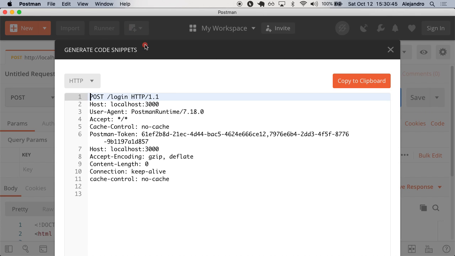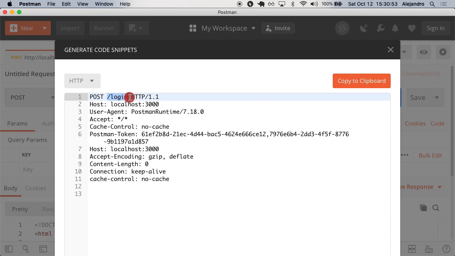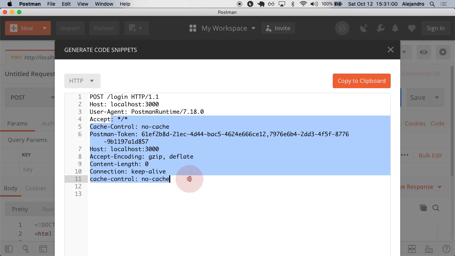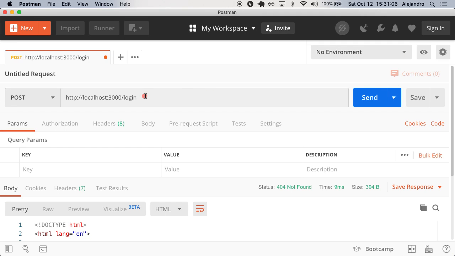If we look at the request that we just made, if we look at it raw, we will see this text. It has the method, it has the URL, it has the host where the request is going, and it has a bunch of other information. Now let's look at how we would send the data in the request body with Postman.